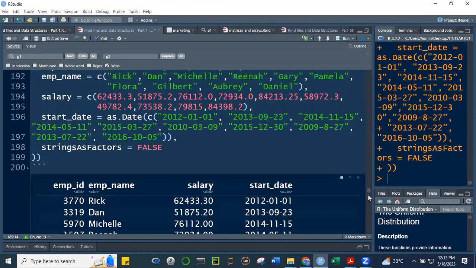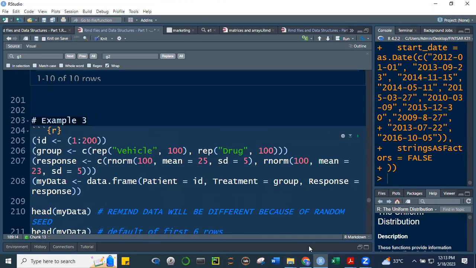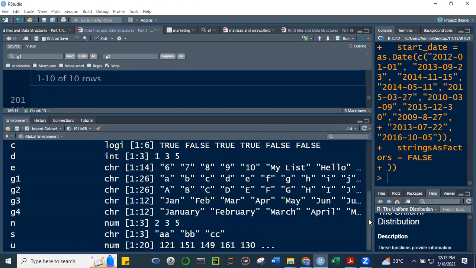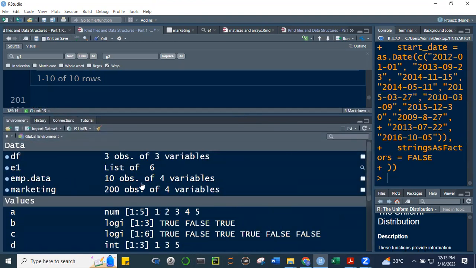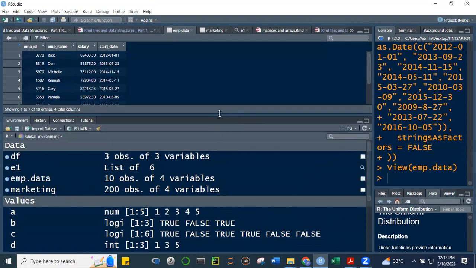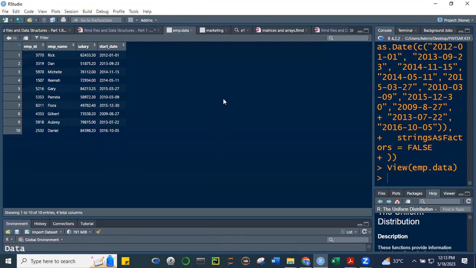Okay. So you notice that we now have an object called emp data. So ito emp data, no? So let's click this. Yan yung object natin, 10 lang. Employee ID, employee name, salary, and then you have your start date.